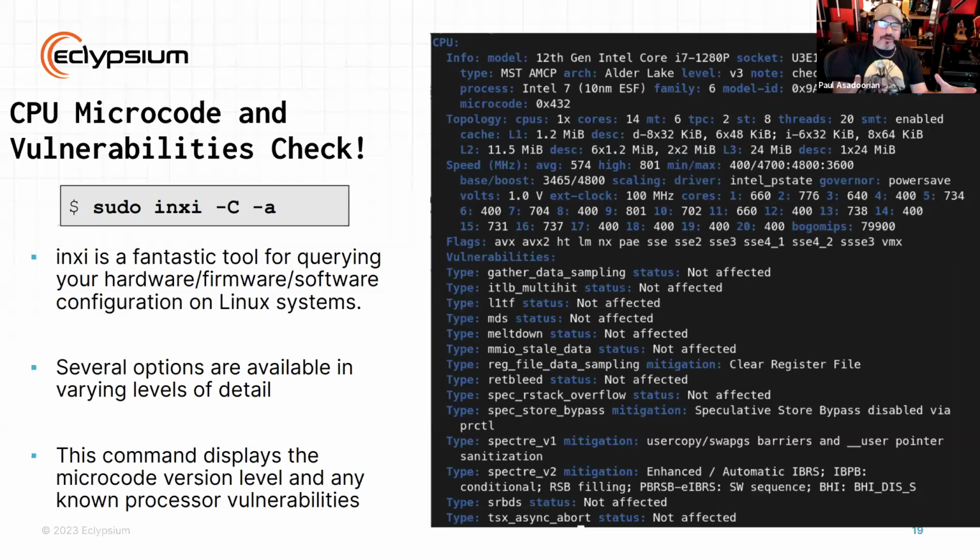We know what processor. You can tell it to report the kernel. So Inxi is a generalized command line utility that allows you to interrogate many aspects of your system, hardware, firmware, and software included. And I found it to be a great tool to gather information about my Linux systems. If you run it with these command line options that I have here on this slide, it will enumerate everything that it can about the CPU.